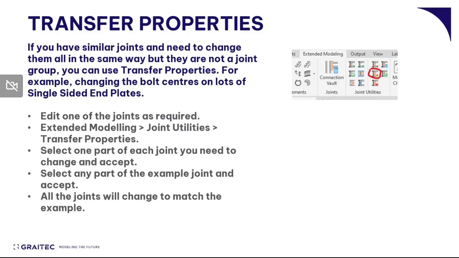Like we say, the only caveat is they have to all be the same type of joint. All have to be single-sided end plate, or they all have to be base plate or eaves, haunch to flange. As long as they're the same type of joint, you can copy the properties from one joint to lots of others using that Transfer Properties tool. Very helpful when editing your models.